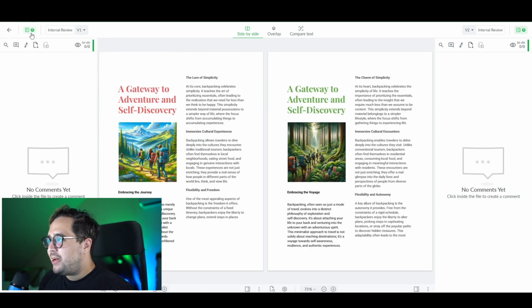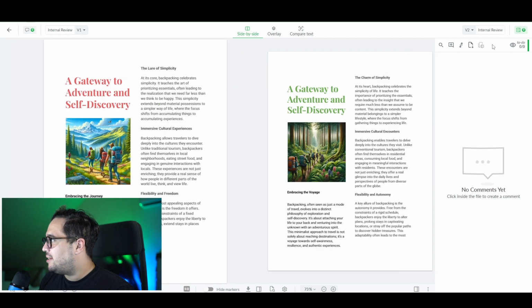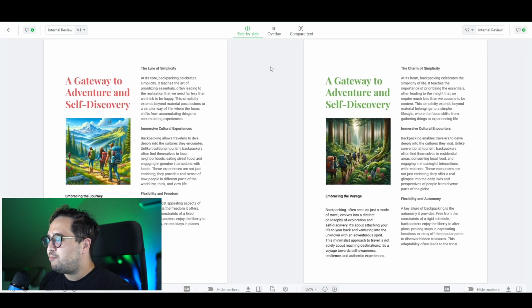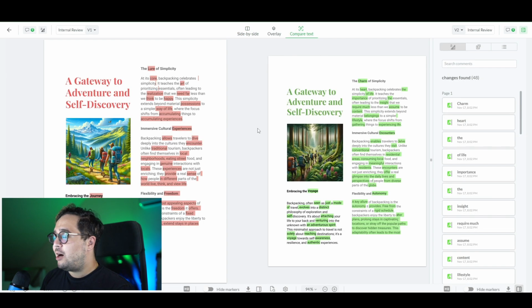To get a little bit more space, I will collapse and hide the comment section and show you some more options that you have. With document files, there's a really cool feature. You can switch to the compare text mode by clicking up here. Now Filestage will automatically highlight changes between those different versions of a file.